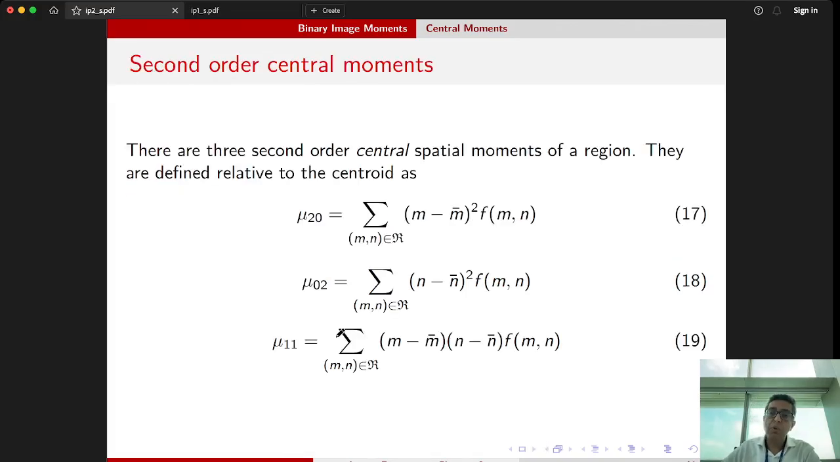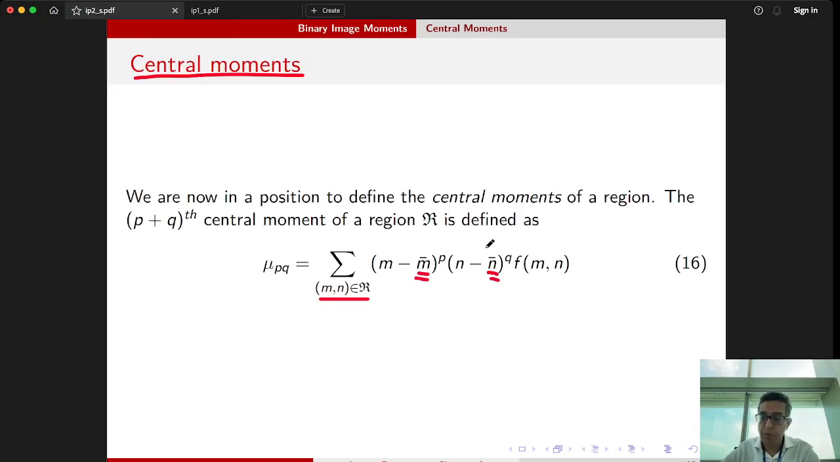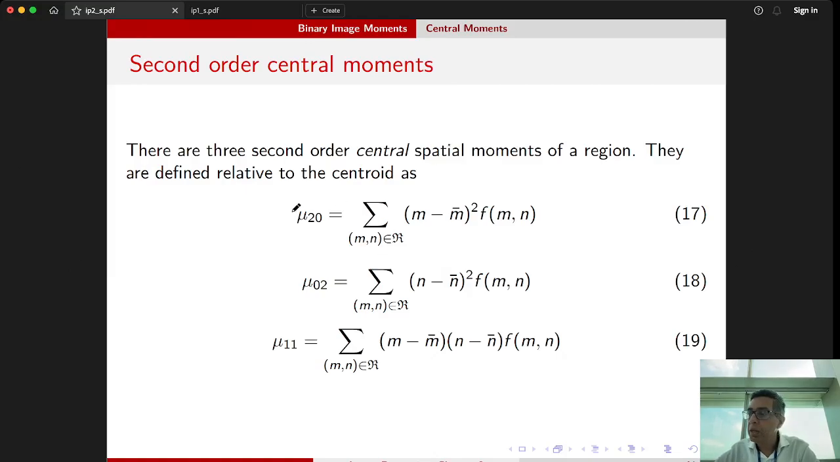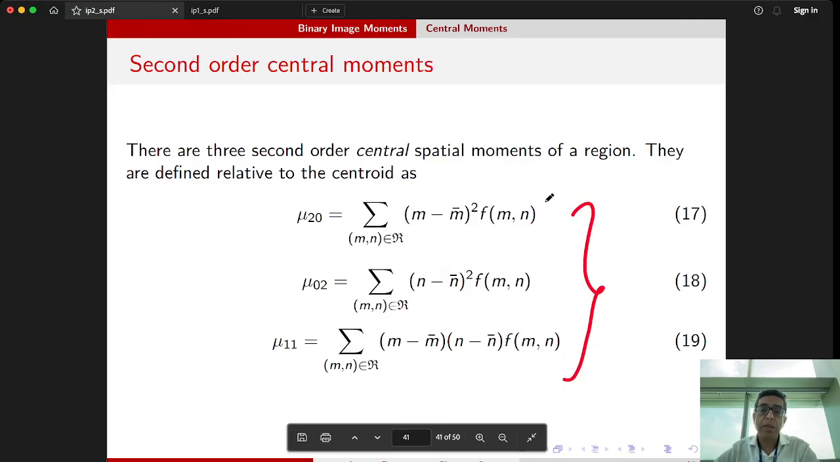And the second order central moments, these are the definition of the central moments. For the second order central moments, which are the most useful things, the things you'll most commonly come across, you have mu20, mu02, and mu11 all being the second order central moments. And so in all cases, again, p plus q sum to 2. So here you've got p is 2, q is 0, p is 0, q is 2, p is 1, q is 1. And so these are the calculations that all correspond to the second order central moments.